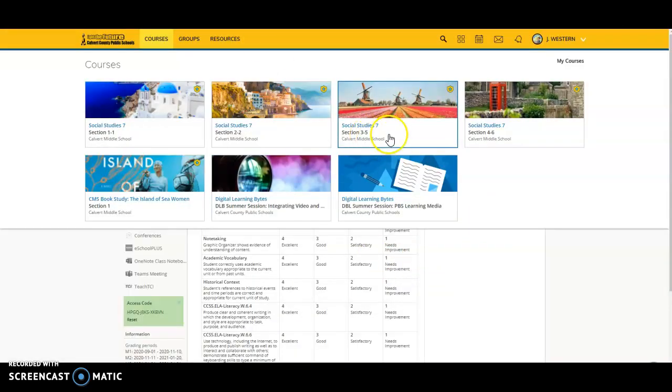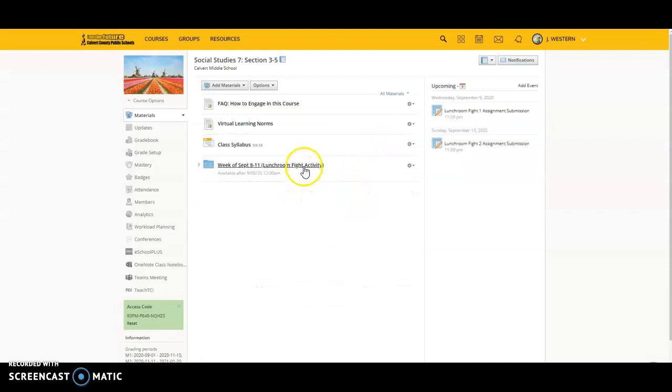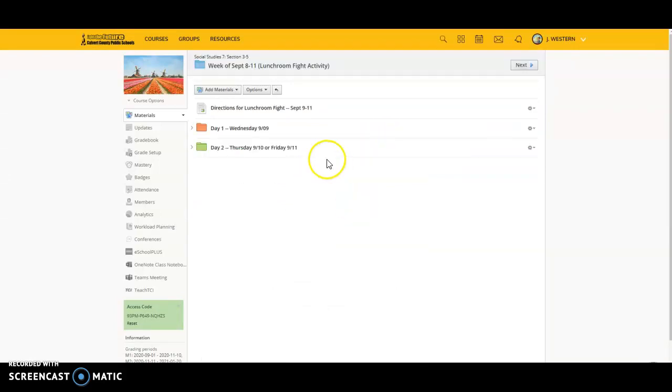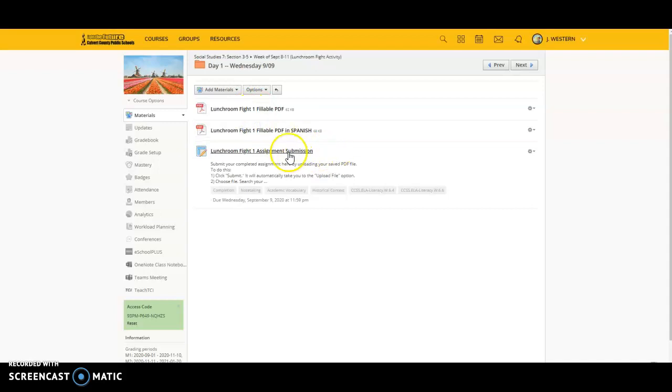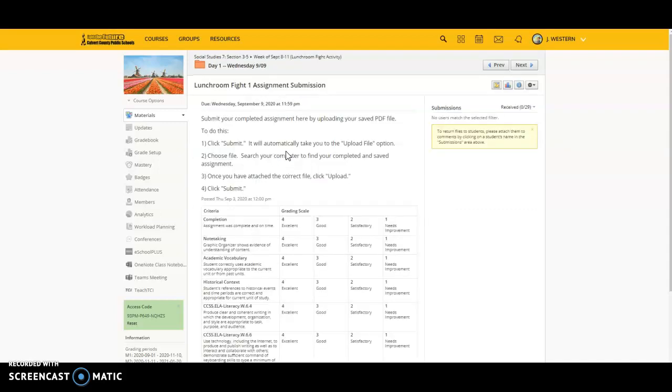Then, in order to turn it in, you have to go back to Schoology, back into our day 1 folder. You have to open the assignment, and over here you'll have a submit button. Mine doesn't have it because this is the teacher view, but you're going to click on that submit button. It's going to automatically default you to the upload file option. All you have to do is click browse, find the saved assignment in your social studies folder on your desktop, click upload, and click submit.